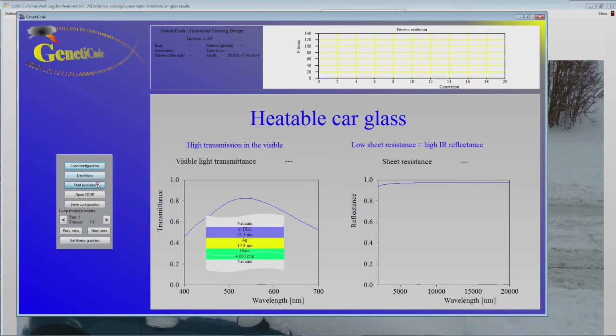And if we start the evolution, now the genetic algorithm will go through several iterations, and it will probably find a much better solution. At least the visible light transmittance here is now much higher, almost 80%. Sheet resistance, well, that's the next generation.